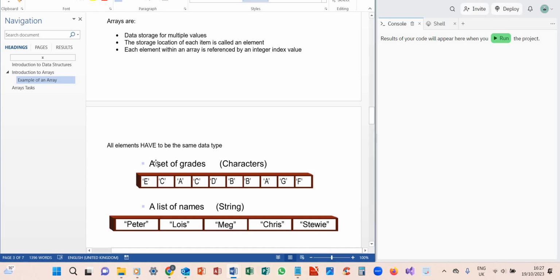So let's say we've got all of the elements. They have to be the same data type. So you can have a set of grades, which are individual characters. So C, A, C, D, B, B, A, G, F. So they're all characters. We can have a list of names, which is a string. So we've got Peter, Lois, Meg, Chris, Stewie.